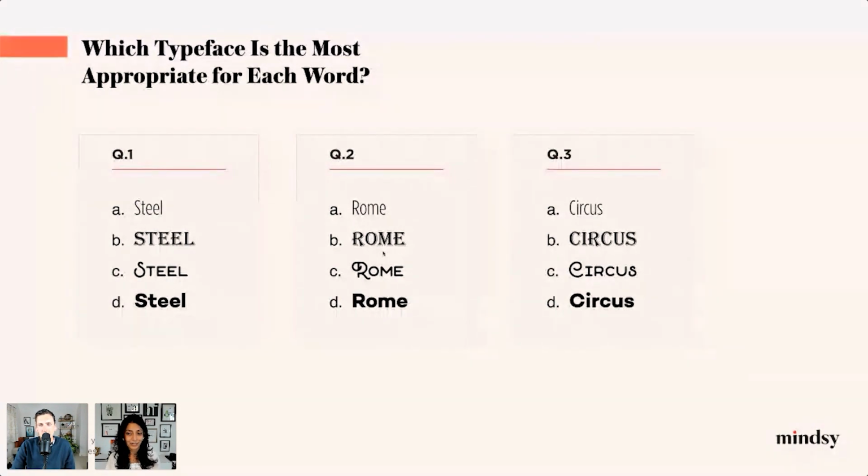Okay, I'm seeing a lot of D for steel. Yeah, perfect. It's 95%, I think, strongly saying D. What about Rome? Okay, let's do Rome next.